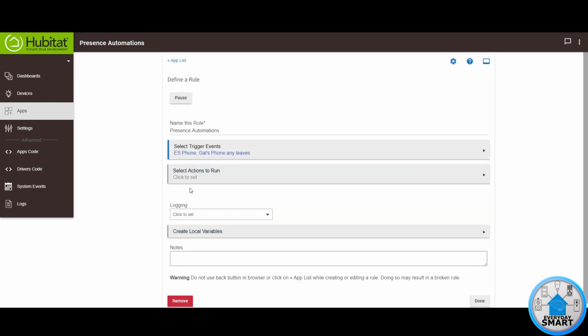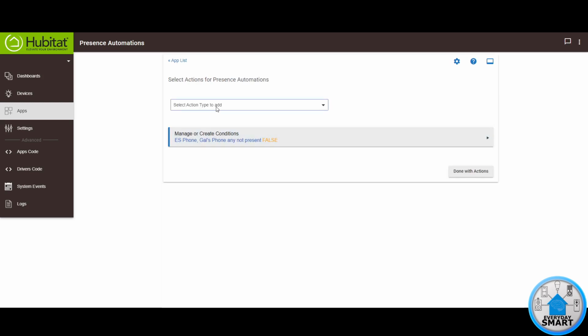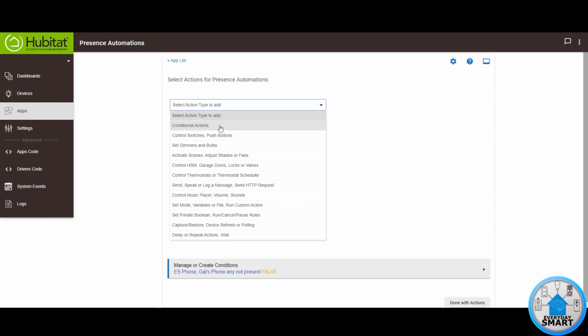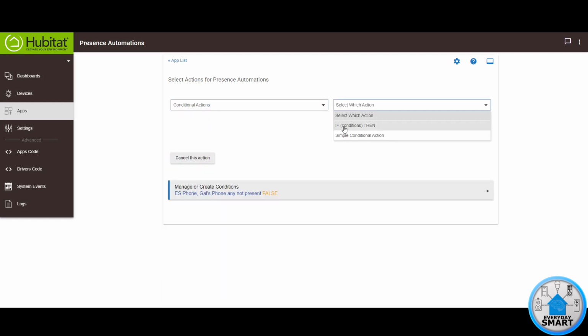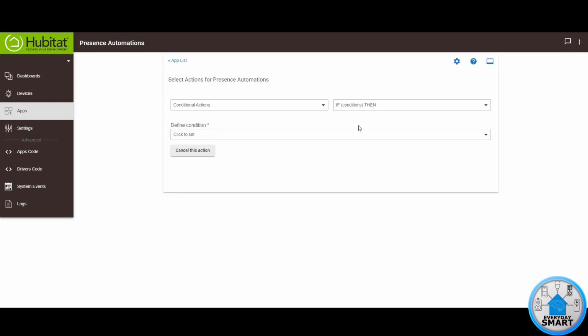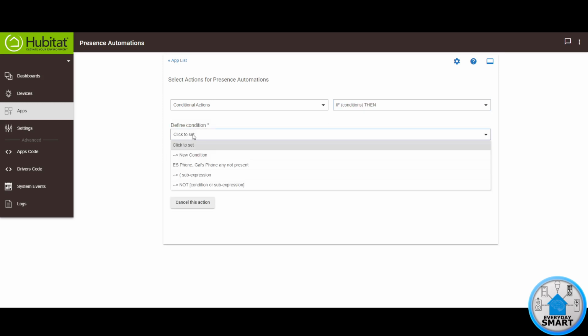Now let's go to select the actions to run, so click on select actions to run. Click on select action type to add. Now like I already mentioned as well, I want to run this rule only when everyone leaves, so in order to do this, we have to create a conditional action to verify that indeed everyone has left the house. So click on conditional action, click on select which action, click if conditions then. Click on define condition and we're gonna be needing a new condition for this, so click new condition.